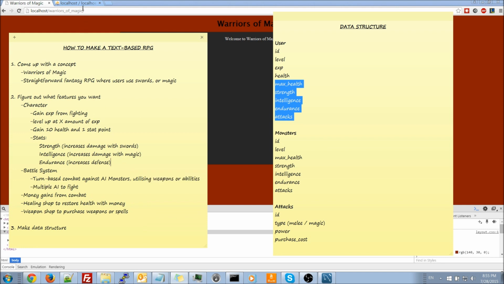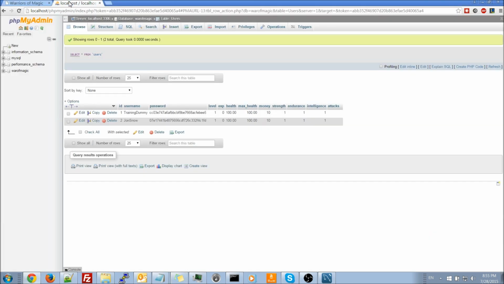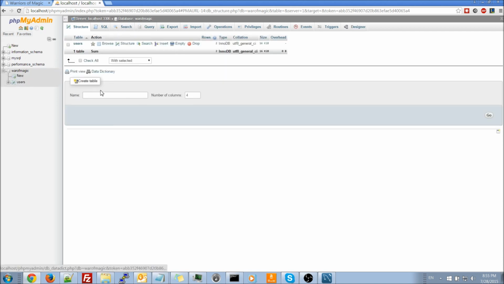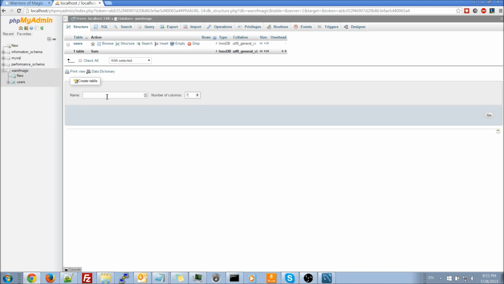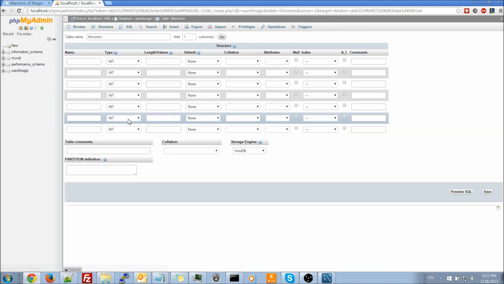But before we do the combat system, we need to make the monsters. We already have the data structure here, so let's go ahead and put them in the database. Again, we're going to need to create a new table. So you can do that from here. Number of columns is going to be 1, 2, 3, 4, 5, 6, 7. So we're going to create the monsters table with 7 columns.